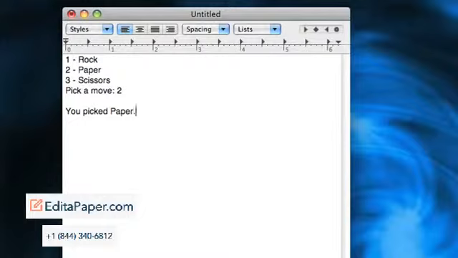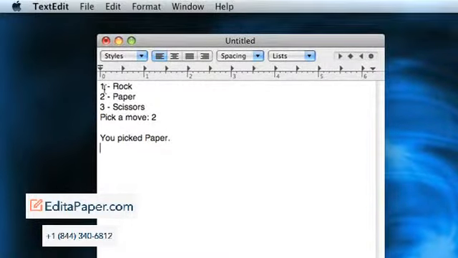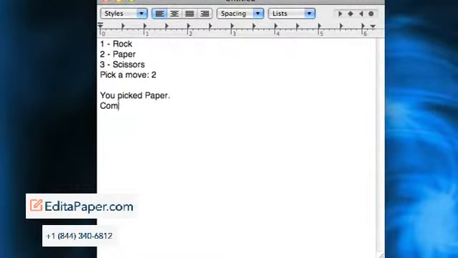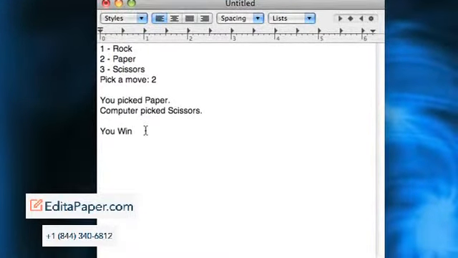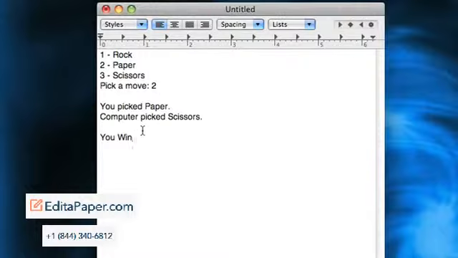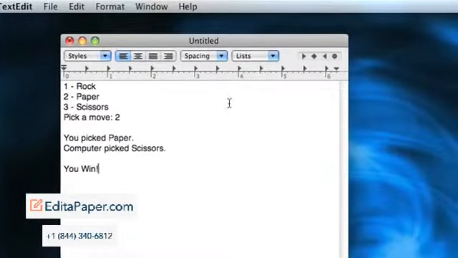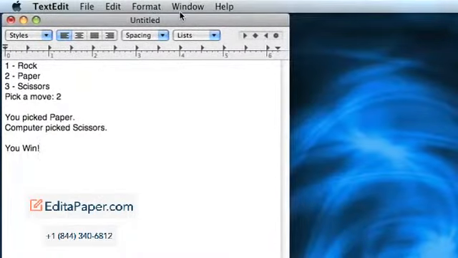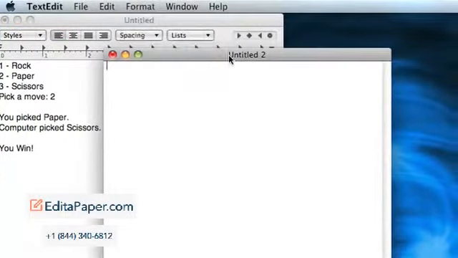a random number, like we went over in the last video, and then we'll use that to generate a computer move. So it'll be between 1, 2, or 3 is the number it'll generate, and then if it picks, say, a 3, then we'll say computer picked scissors, and then depending on whether you win or lose or tie, it'll say you win or you lose or you tie. So that's pretty much all we're going to be going for today. I'll keep that document open so we can have it for a reference.